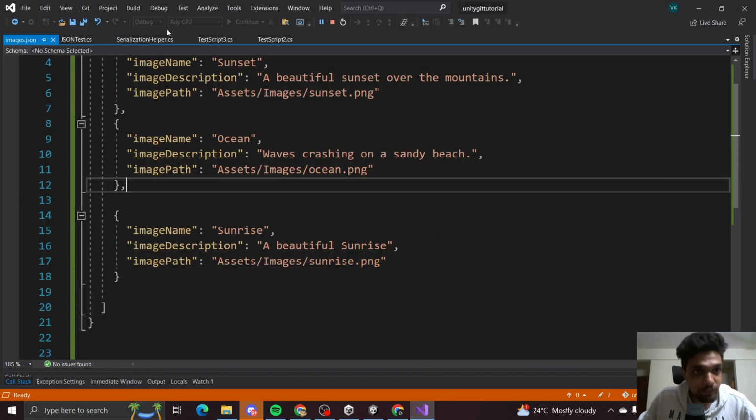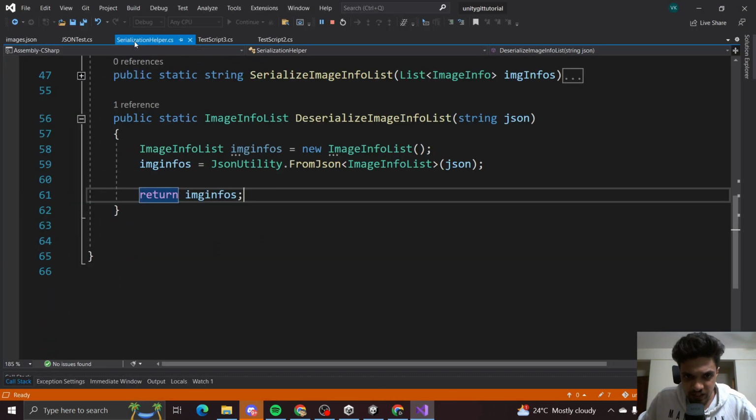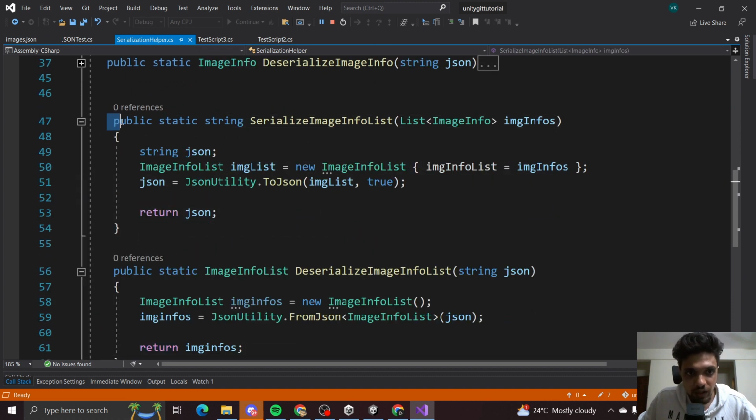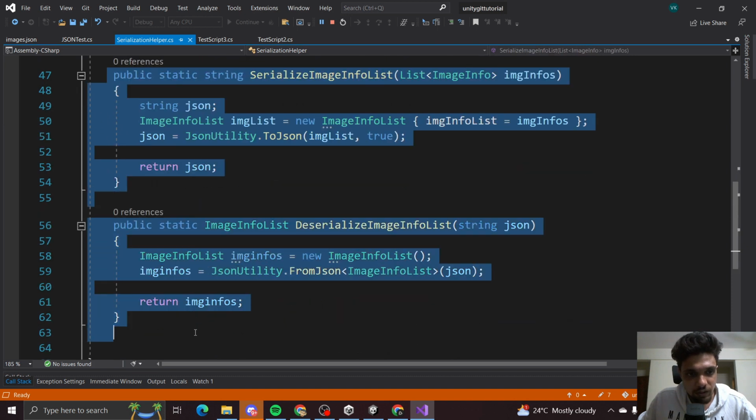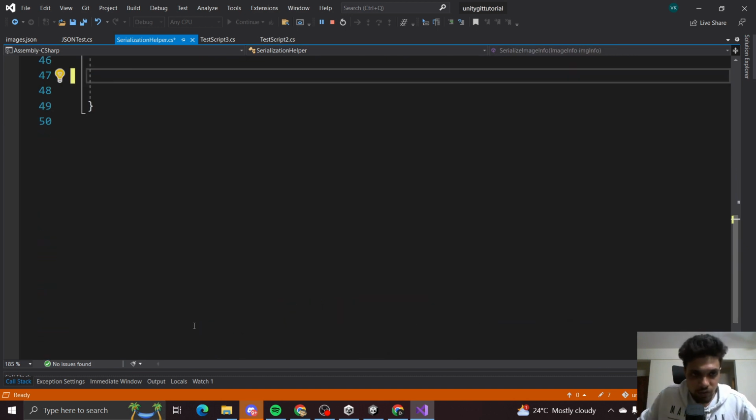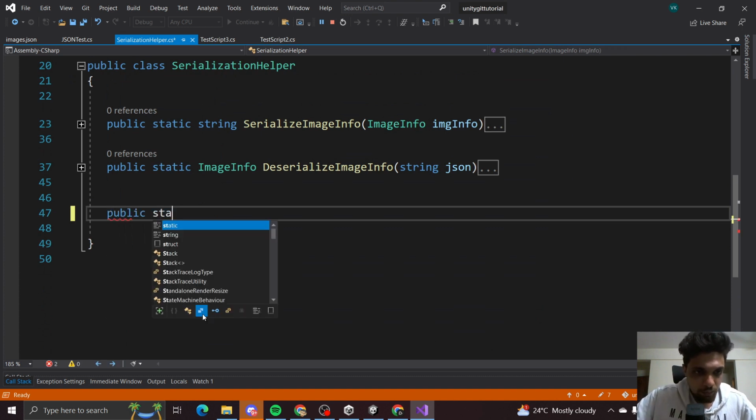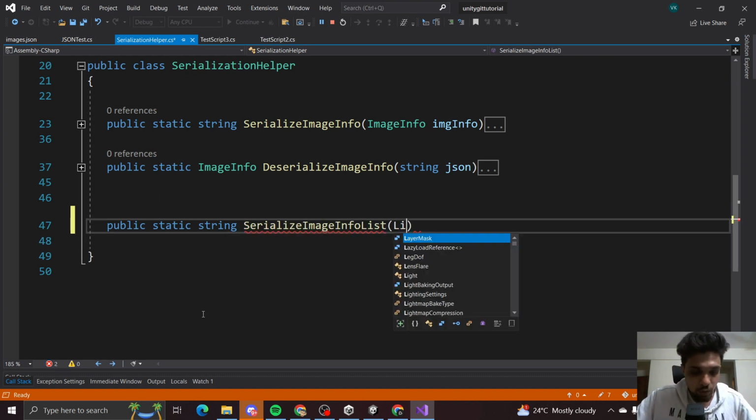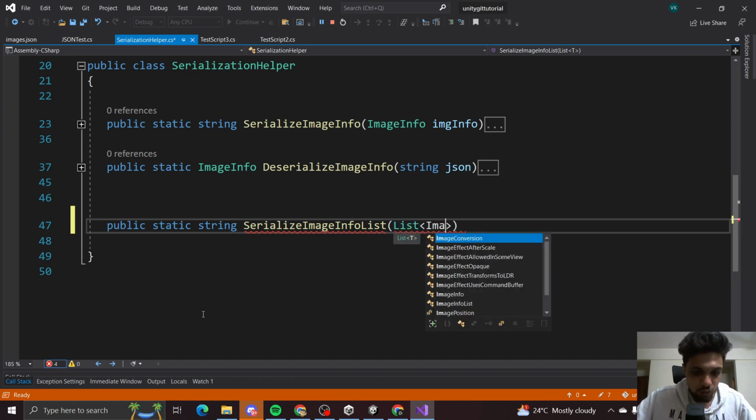Going back to our code, I'm going to open our serialization helper class, and you can see I've already made two functions here, but let's make them again. So this is going to be called, this is a string where we are going to serialize image info list. So in this case, we are serializing an entire list, and the argument that we are going to pass here is a list of image info.